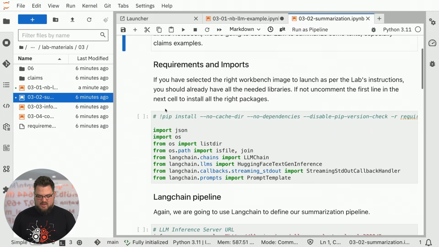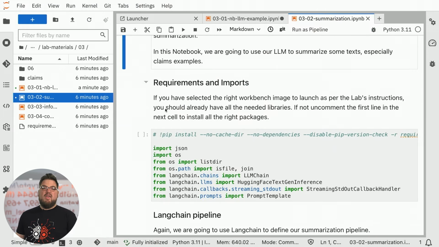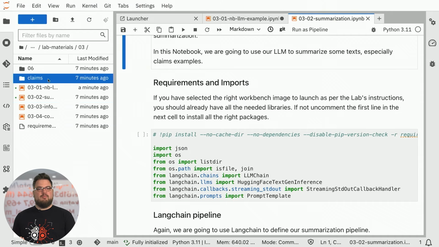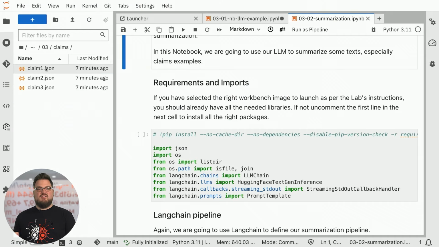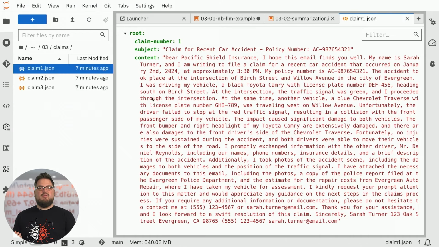Here, we're going to take in one of these claims, or emails in this case. Let me go ahead and show you what this looks like. Right now we have these JSON files, and we have this pretty long-winded email that we need to summarize and pull critical information out of. Let's go ahead and do that.